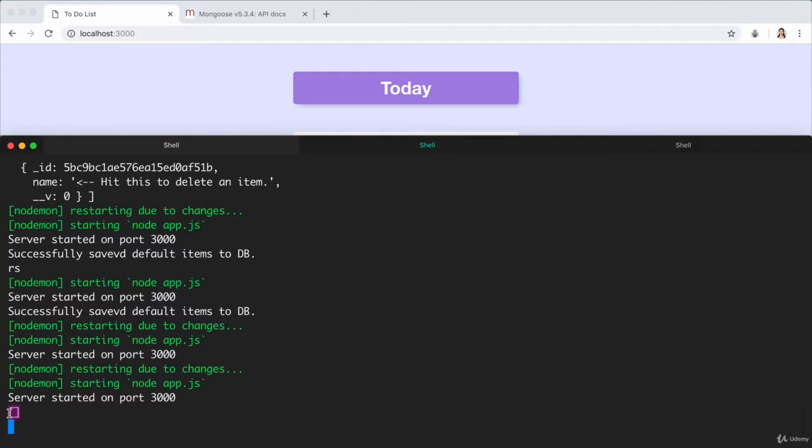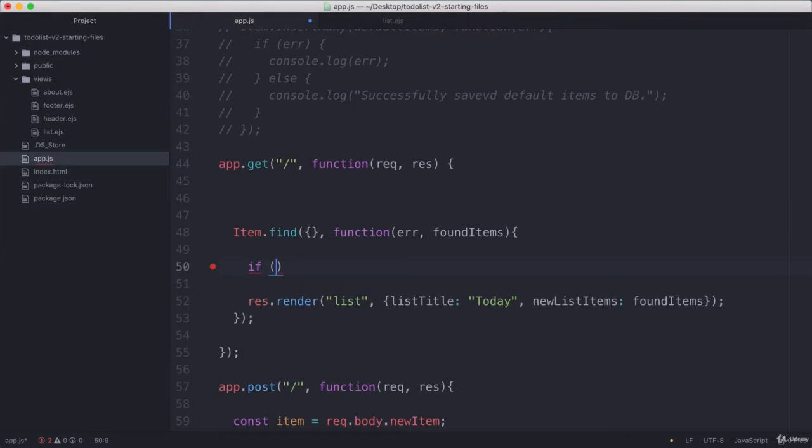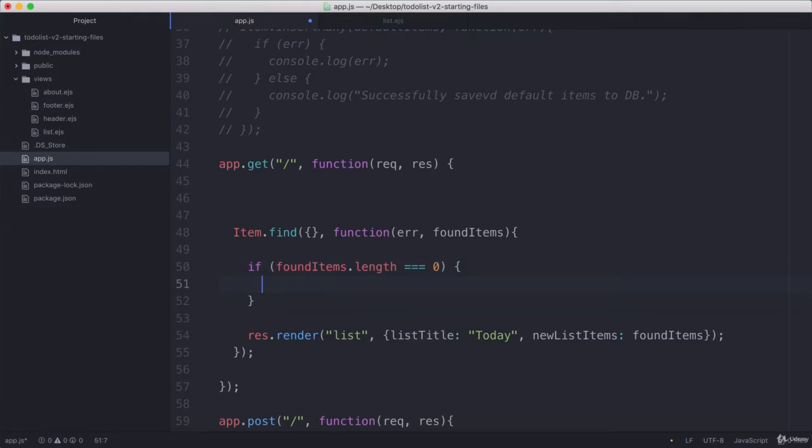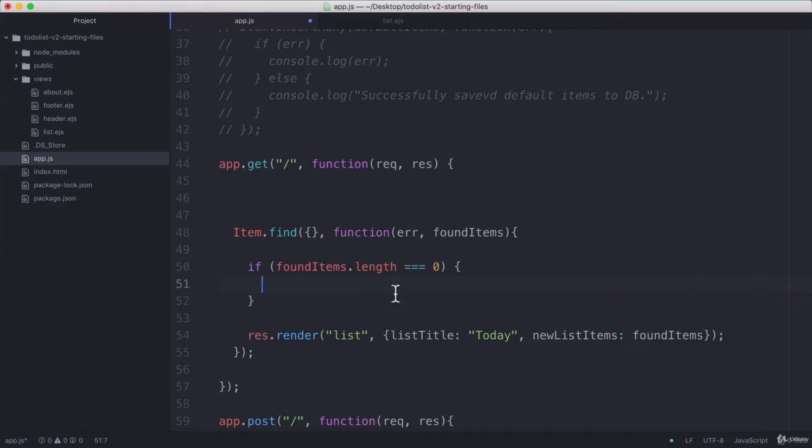How can we check for this? How can we check to see if our collection of items is empty, or if the array has no items? Well, we can simply use an if statement and check what is the length of this array called foundItems. Because if it's equal to 0, then that means we have the same condition as we have right now, just an empty array. We didn't find any items inside that collection. Well, in that case, and only in that case, do we actually want to save our default data.